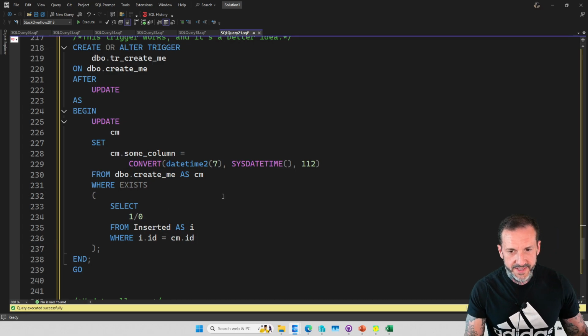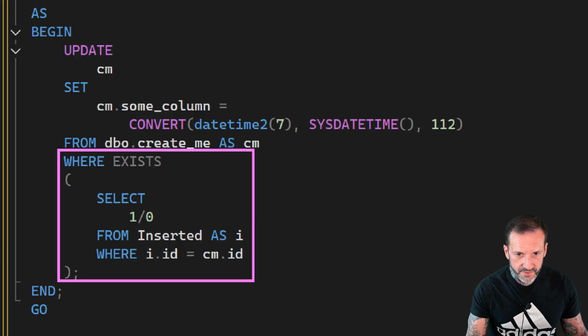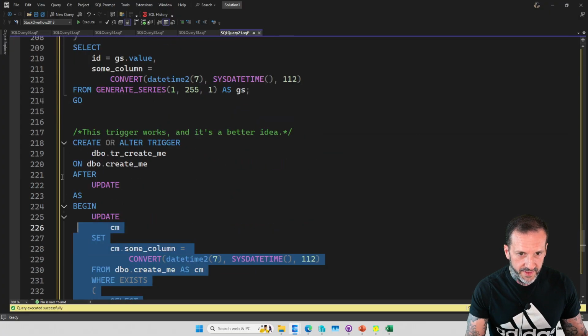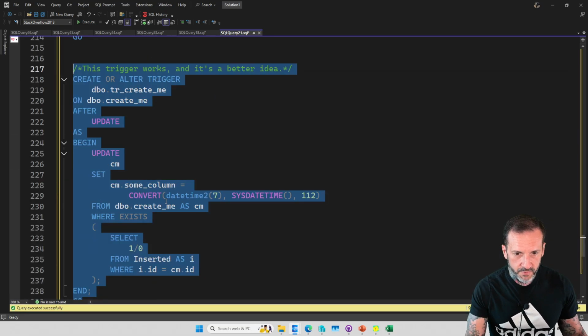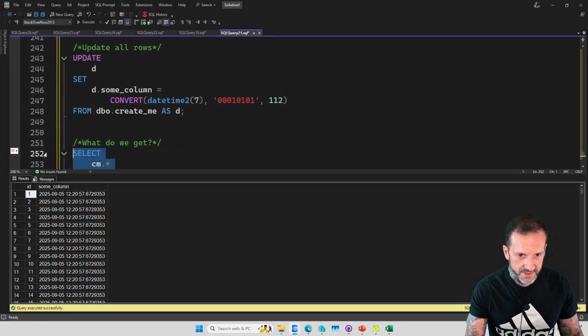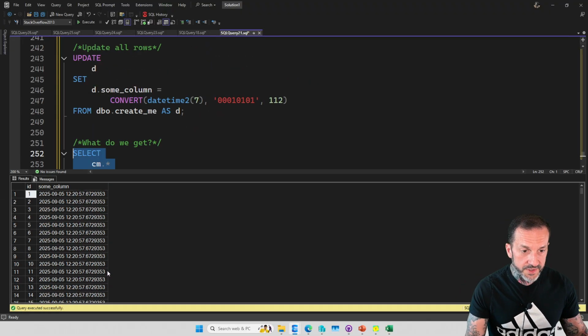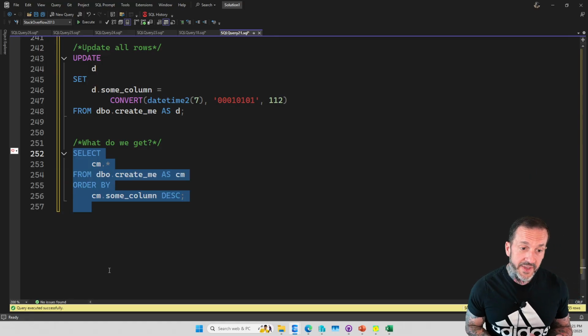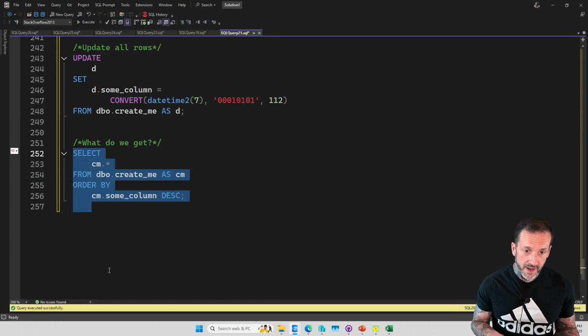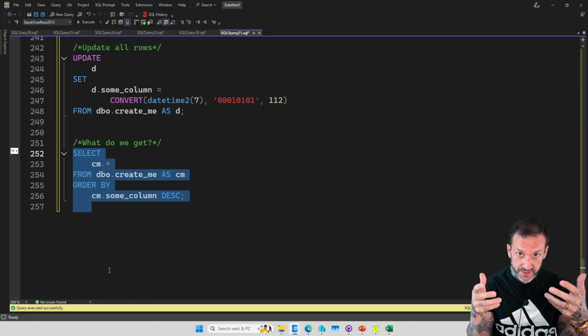So if we base our update off of some sort of correlation to the inserted table, we will end up with a much more reliable final date. If I update this now and we look at the results, we will get back a consistent number across all of these, which is probably much more what you would expect. And if you are doing any sort of auditing on a last modified column, you would probably want to know if things were all done in a batch.